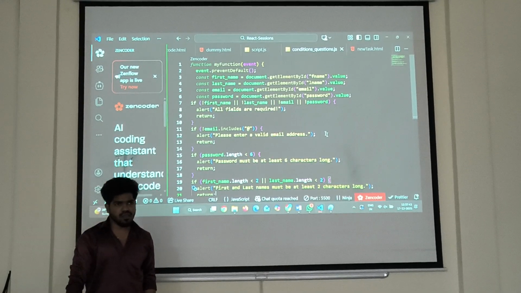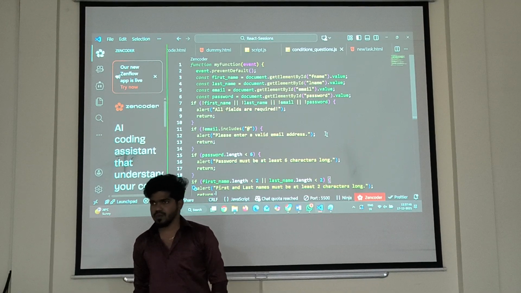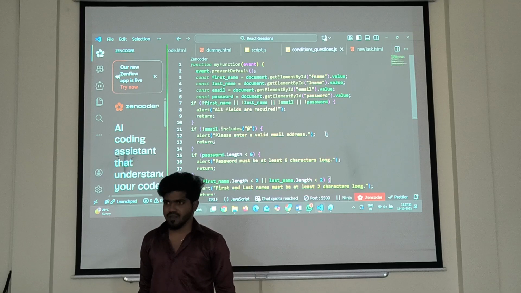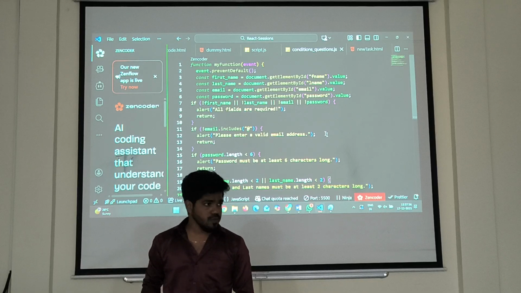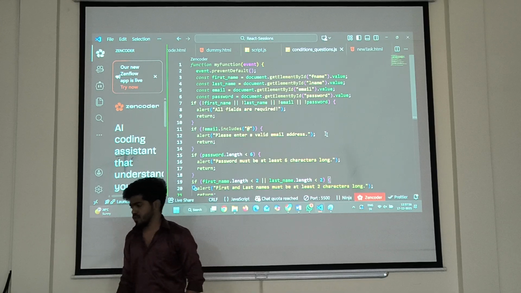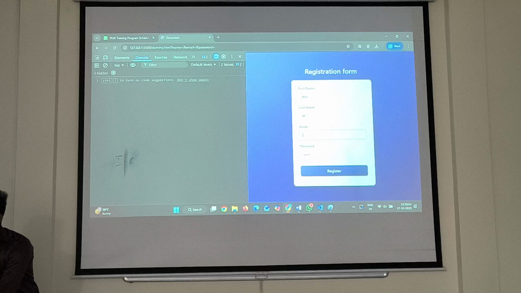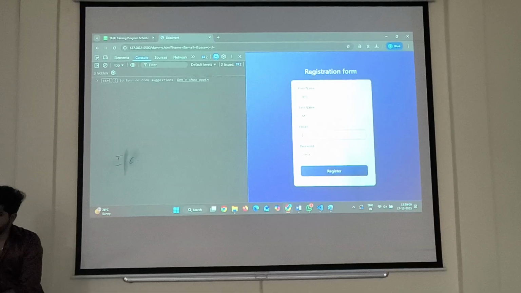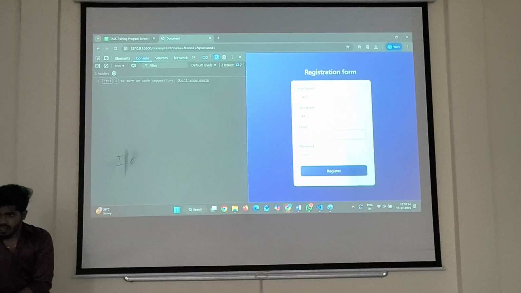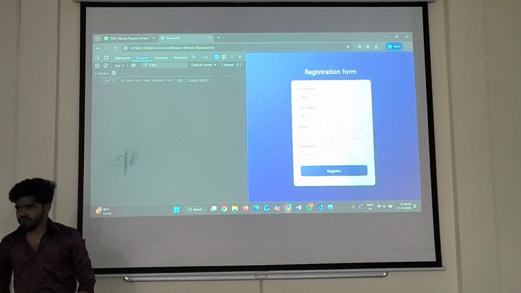Validate the details by using JavaScript. Can you do that? Do you understand the task, all of them? It's just a validation only, okay? We use HTML and CSS also. For the CSS, you can use ChatGPT also.